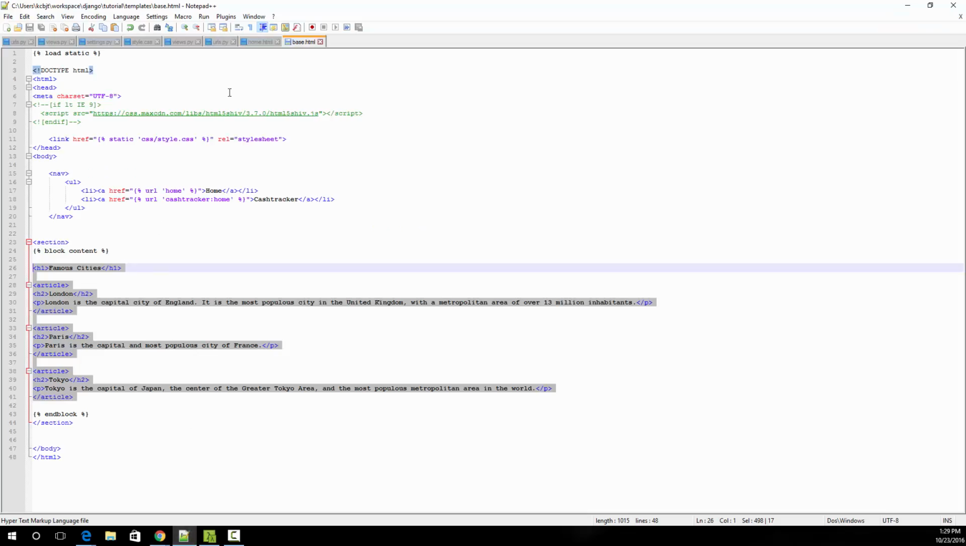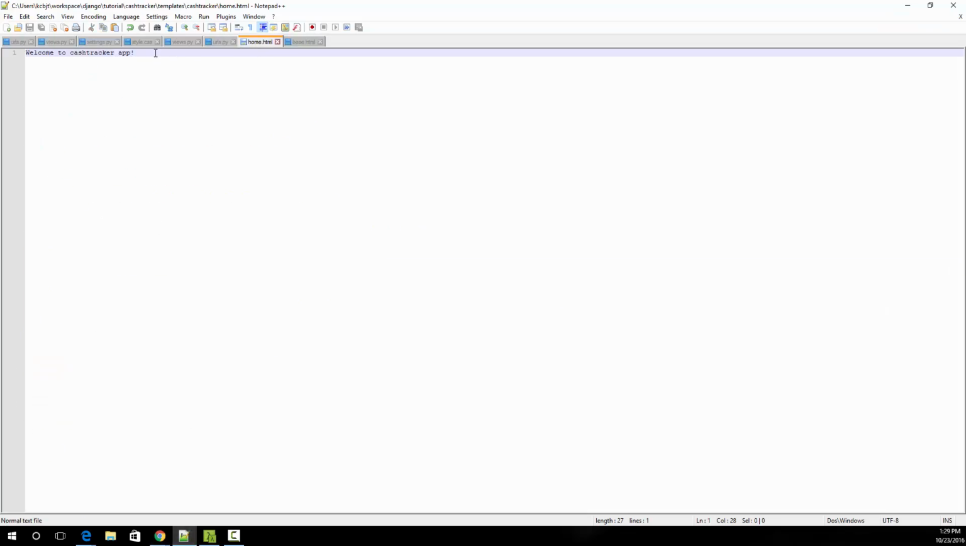Now I want to go into my home.html file. This is for my cache tracker app, right? And I want to say extends base.html. What it's going to do is grab the base.html template and extend it, so I inherit everything that's already written in there. It's going to include everything already written there, but this time I want to change what's inside the content block.